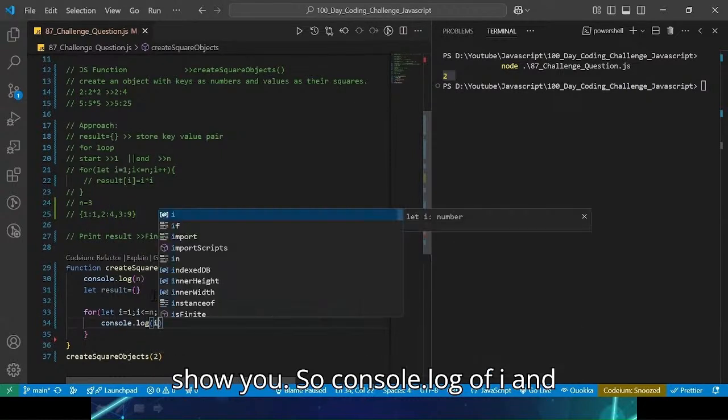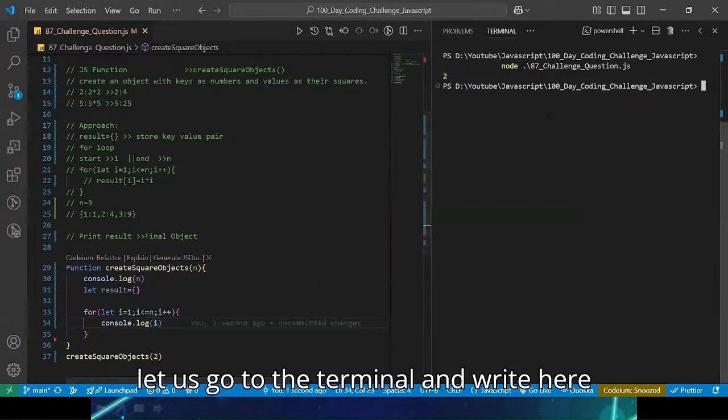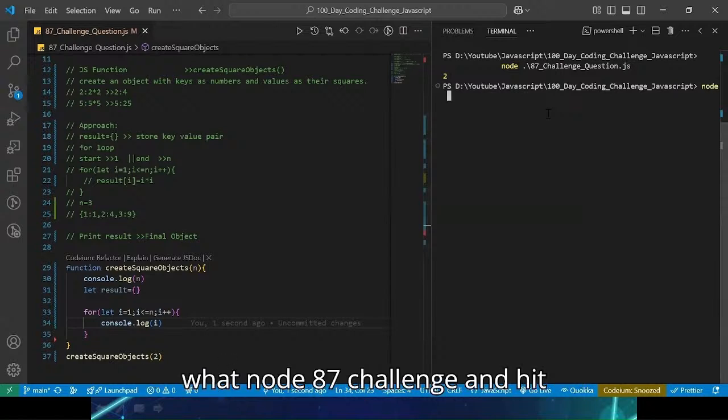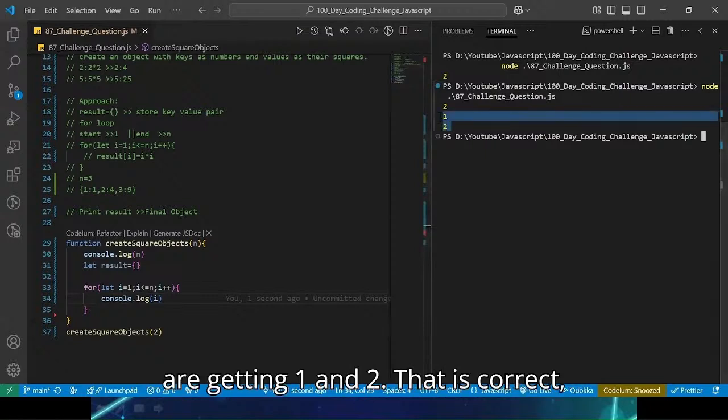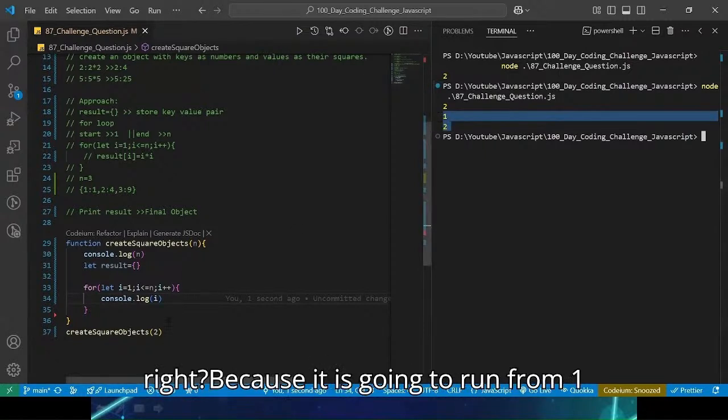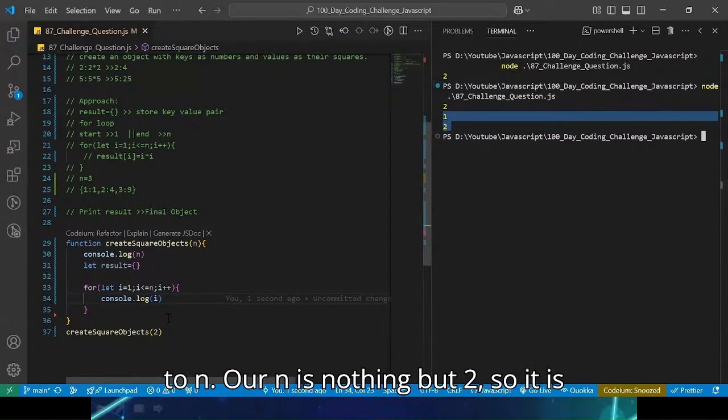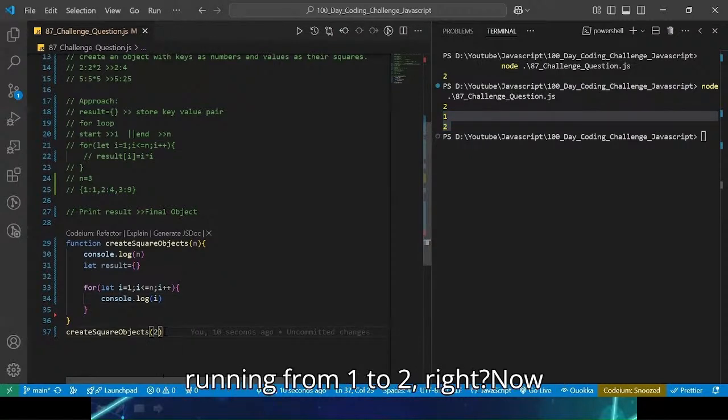Now I will just console our i and I will show you. So console.log of i, and let us go to the terminal and write here what? Node 87 challenge and hit enter. Now if you see here, in the output we are getting 1 and 2. That is correct, right? Because it is going to run from 1 to n. Our n is nothing but 2. So it is running from 1 to 2, right?